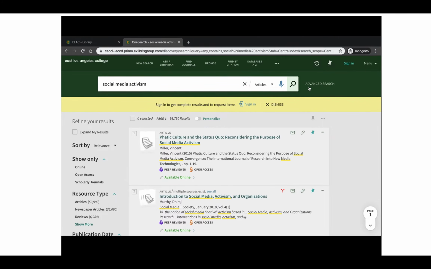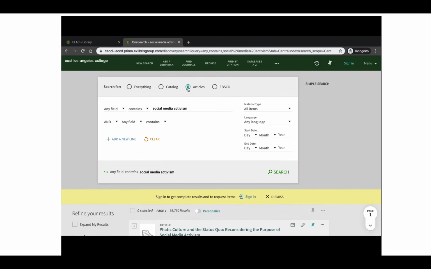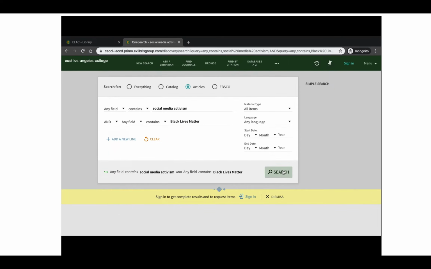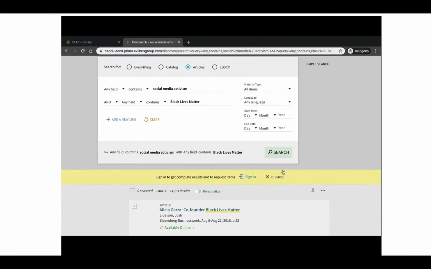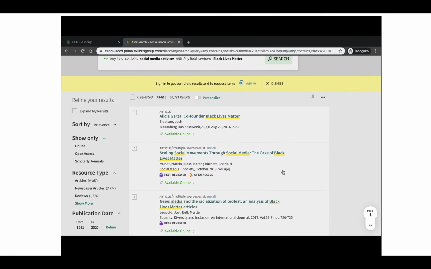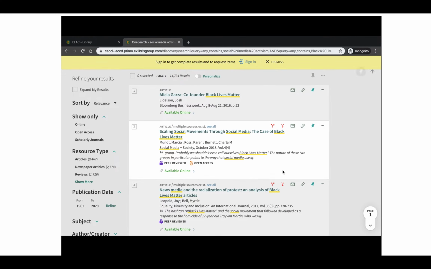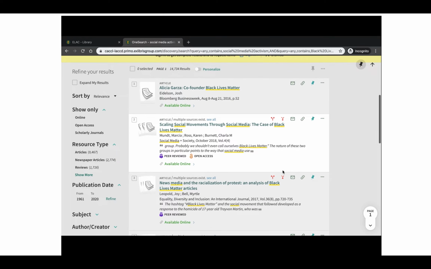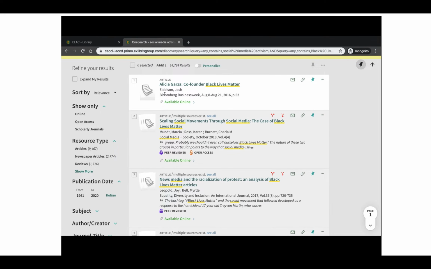In this demonstration, we'll also click on the Advanced Search button to add more search terms. Notice at the top, we're still looking at articles. For this demonstration, we'll add the term Black Lives Matter and hit Search. You'll see in our results below that some articles have the peer-reviewed icon underneath the record, indicating it was published in an academic journal.